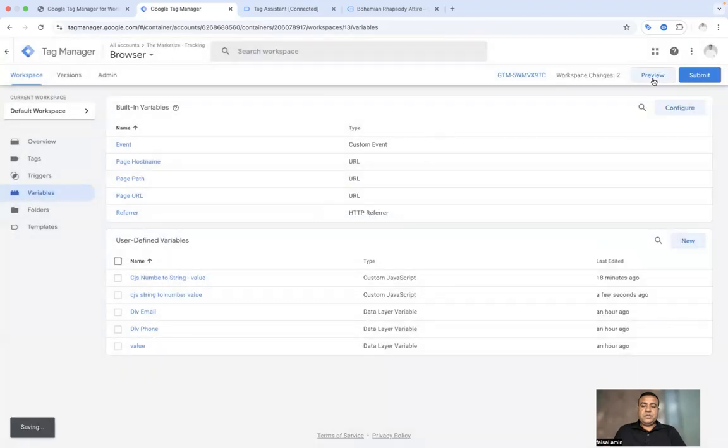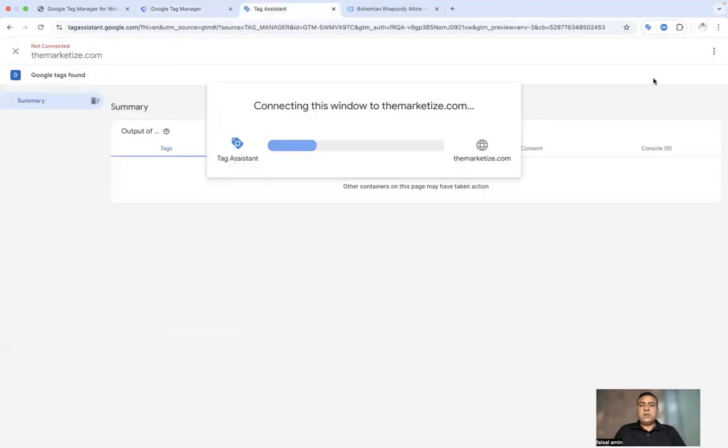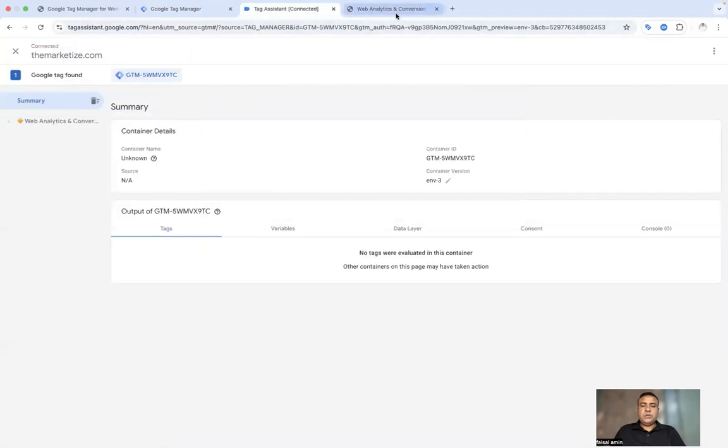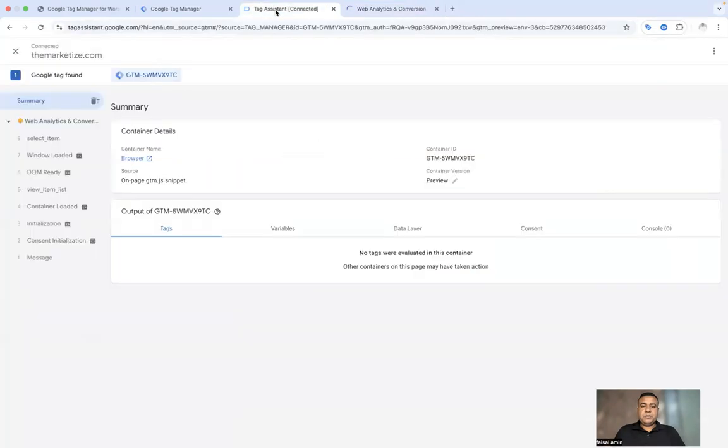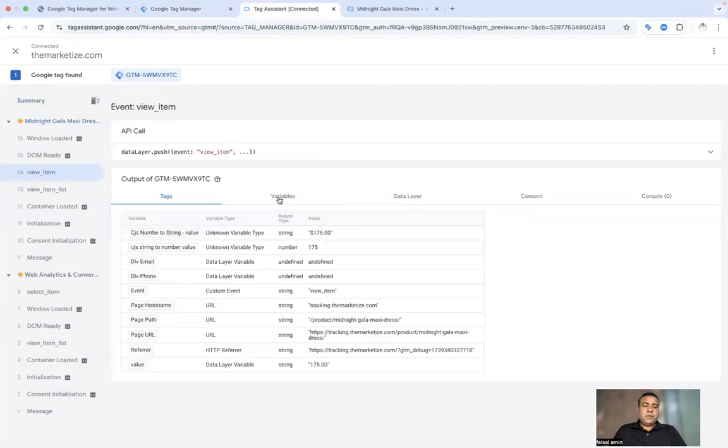Now go to the preview section and check whether our value is converted from string to number or not. So continue, open our website, open any product page, back to Tag Assistant and view item, and in the variable you can see that our string value is converted to the number value. So we have perfectly changed the string to number value.